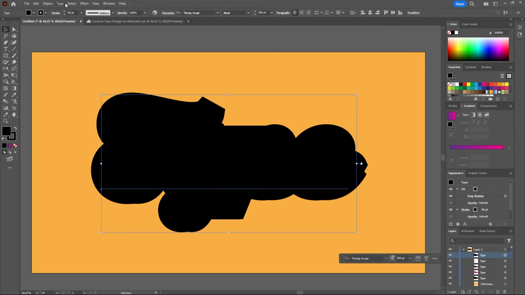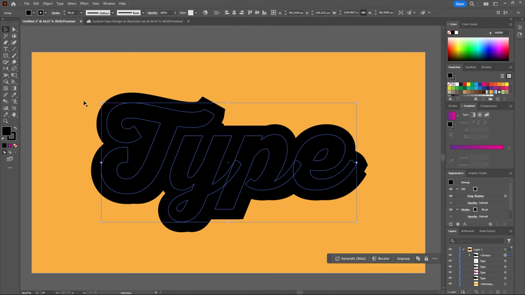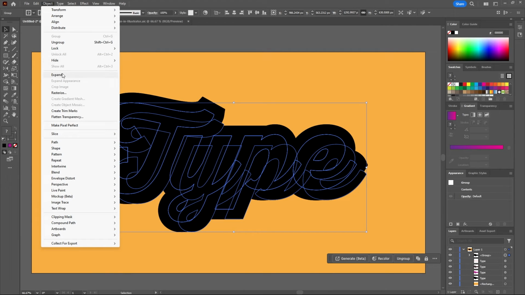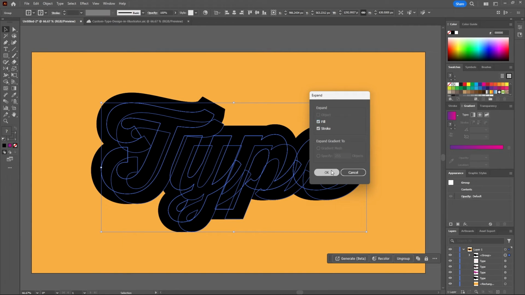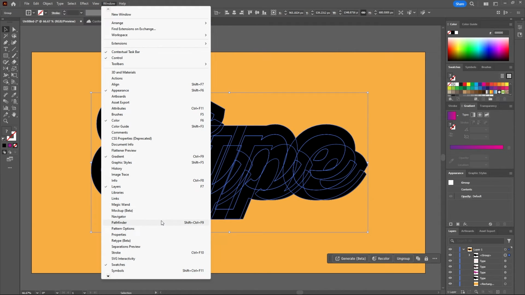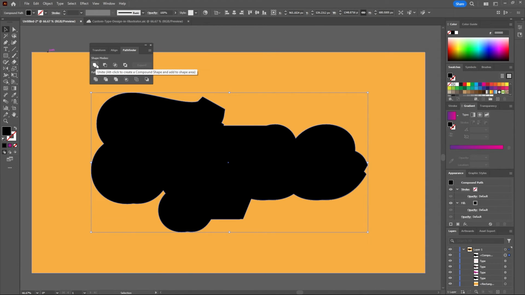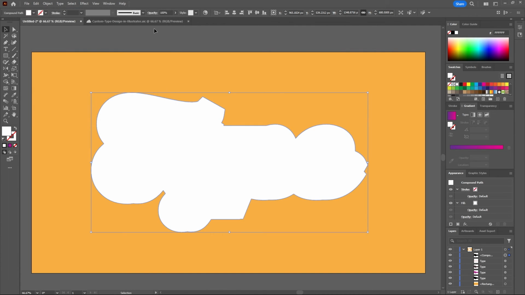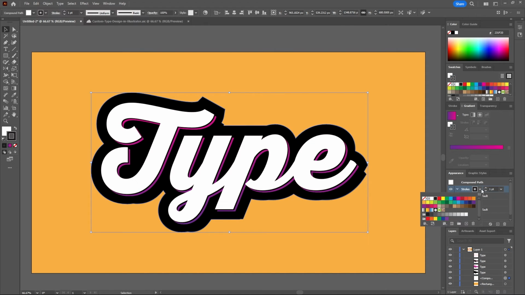Highlight this text and then go to Type, Create Outlines, then go to Object, Expand Appearance, then back to Object, Expand, and make sure Fill and Stroke are checked. Now go to Window, Pathfinder, and then select the Unite option. Now this background text is a shape and we can easily change the color. Let's drag it to the bottom and add a white stroke, then increase the thickness.